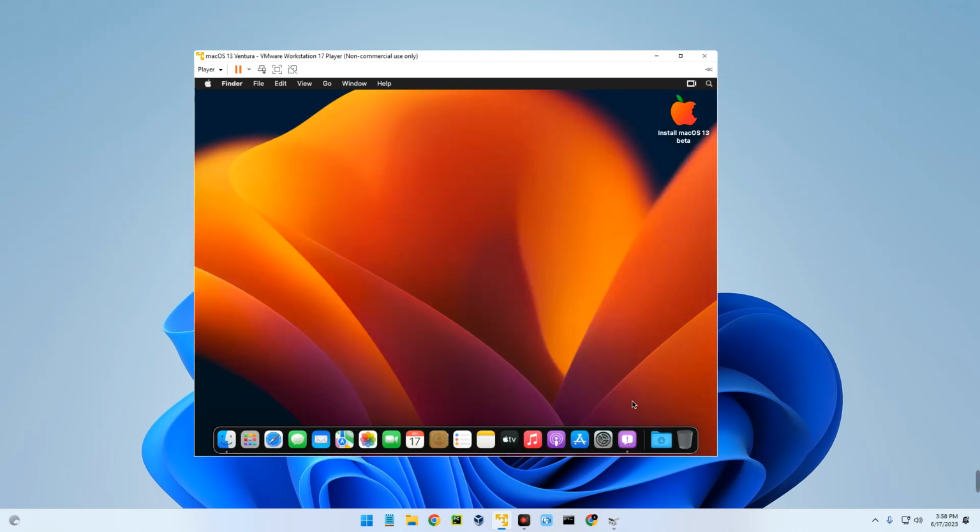So basically, this is how to install macOS Ventura on VMware Workstation.